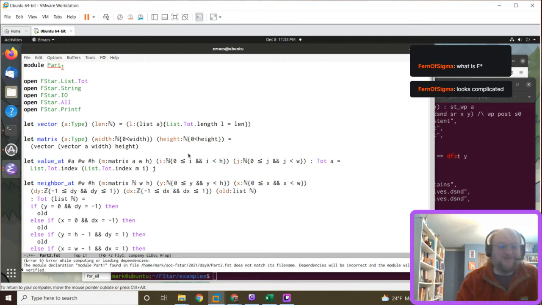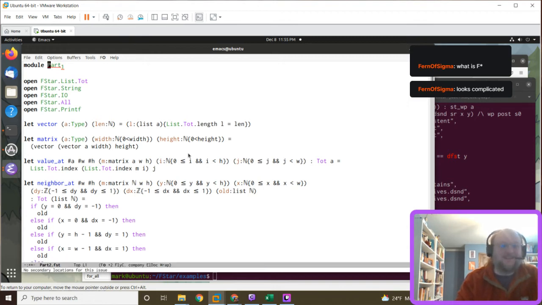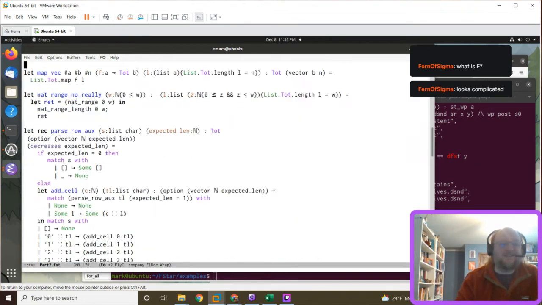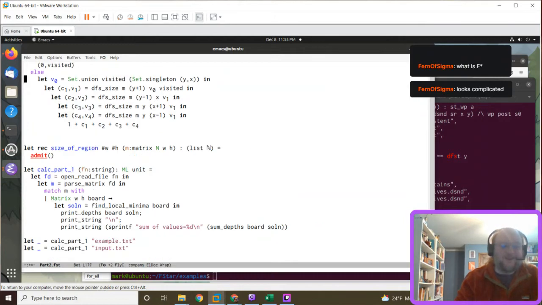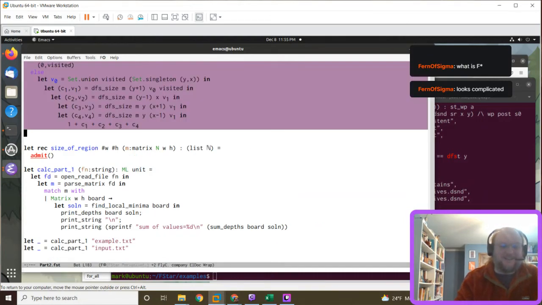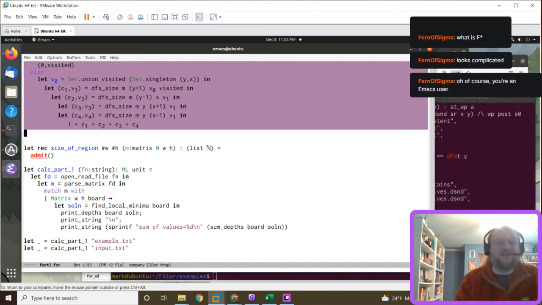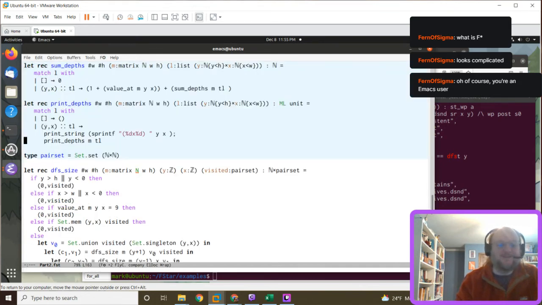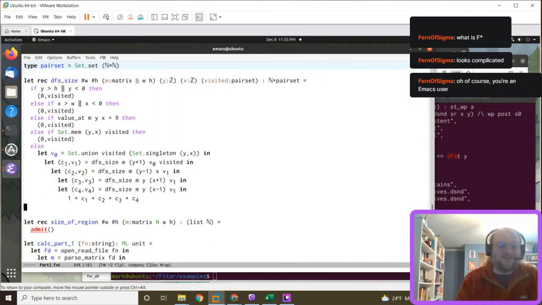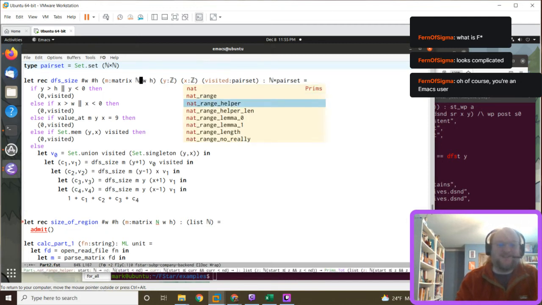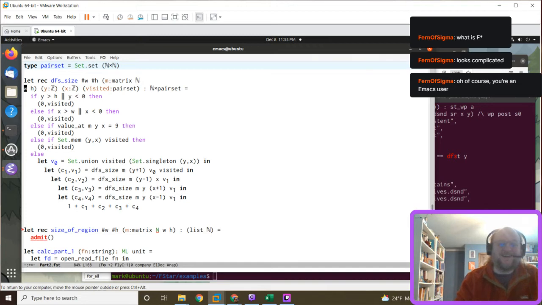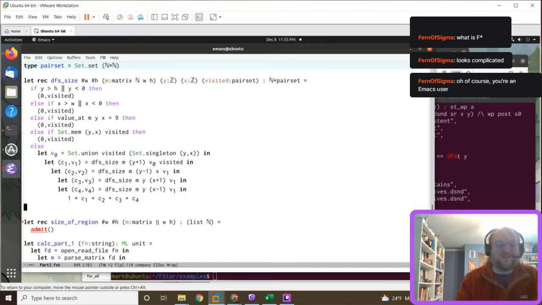Oh, I forgot to change the module name. My programs are generally much longer than if I were solving Advent of Code in Python or Go or virtually anything else. Mad props to all the people solving it in R this year. I see a lot of those on Twitter.